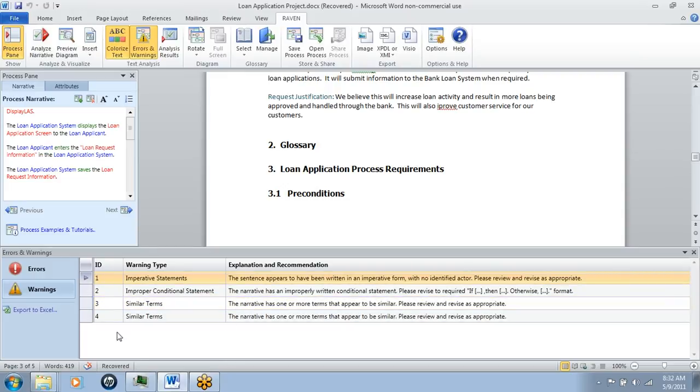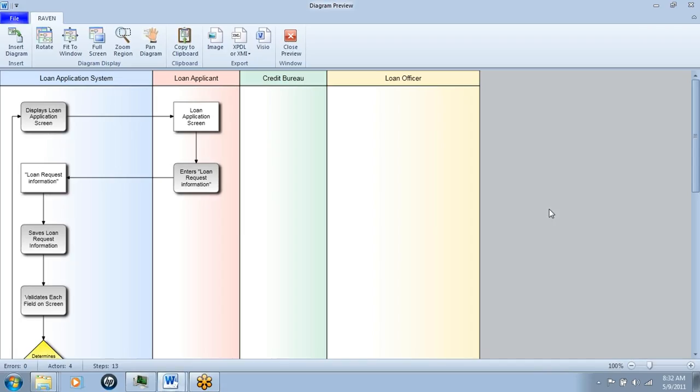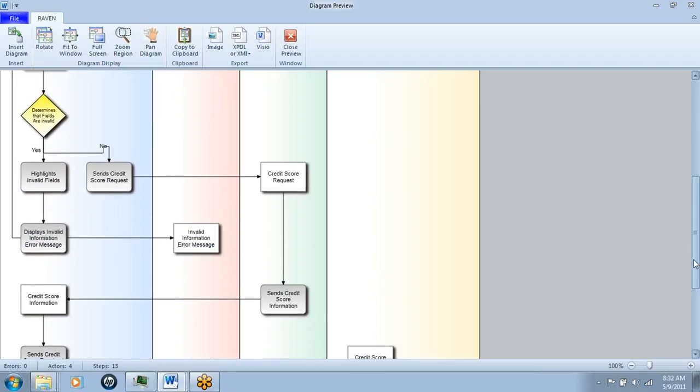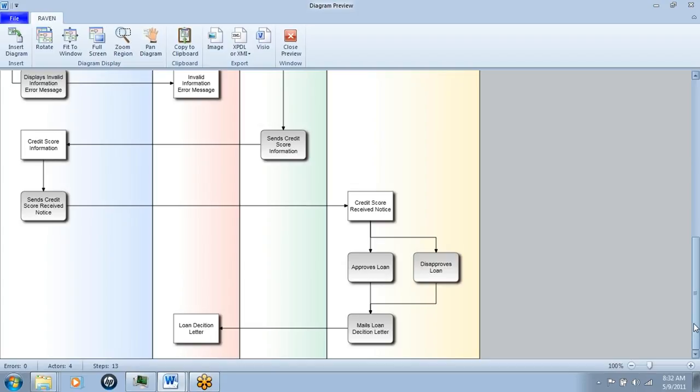Once I feel like I have this narrative pretty well defined, I can then go up and say, well, let's take a look at the diagram. Let's preview this diagram and see what it looks like. So I'm going to let it pull up this diagram. And here it is. So this is actually the diagram that Ravenflow created from that text with no user input at all other than the narrative itself.